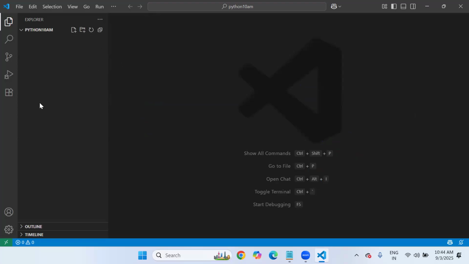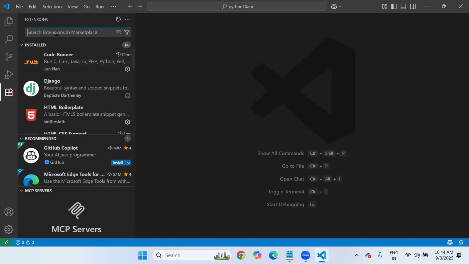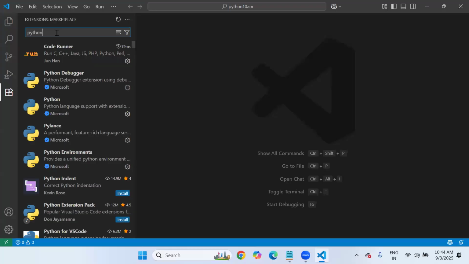And here you can see this. I strongly recommend installing one extension, sir. What is that? Look at this. There is an extensions option. Click on it. Whenever you click on extensions, automatically in the search box you can search the extensions. I'm searching for the extension Python. This must be installed for the first-time user.